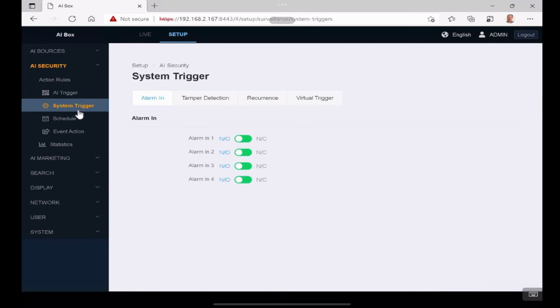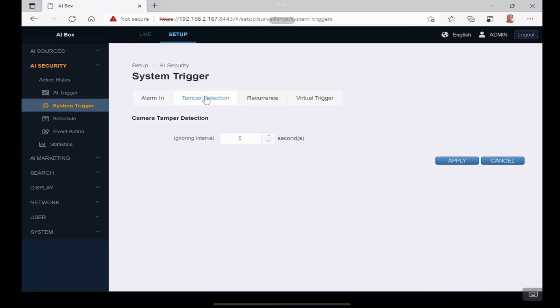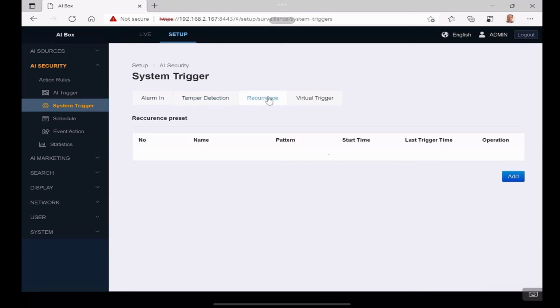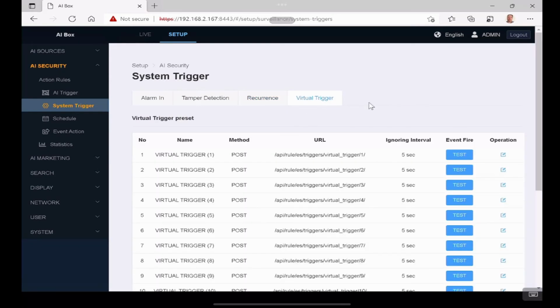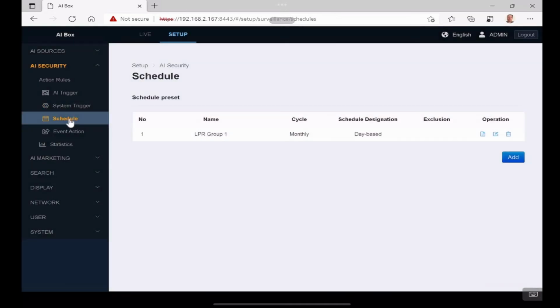All right, system trigger. So system trigger is more your physical aspects of the AI box. So your alarm ins, you normally close, normally open. If somebody tries to tamper with the unit itself, if there's a recurrence to some of the system tampering, stuff of that nature. There's also a virtual trigger that you can create. Again, those would be more things you might tie into existing alarm panels. There's a schedule, so you can basically say, okay, I want this trigger to be enabled during this time frame, but disabled outside that time frame.